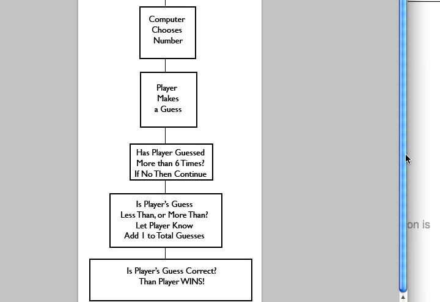Then we need to check and see, is the player's guess equal to the computer's number, or is it less than or more than? We need to reply and let the player know. We need to let them know, sorry, your number is less than or more than. Or we need to congratulate them and tell them that they have guessed the correct number and they would win, and that would be the last one.